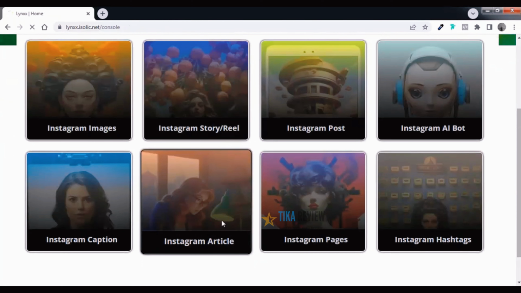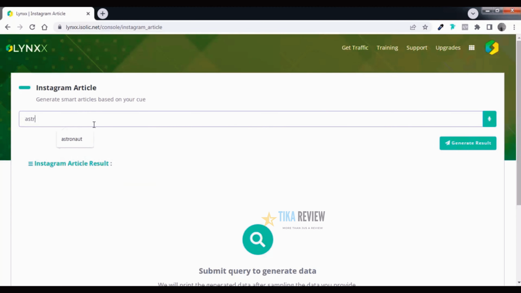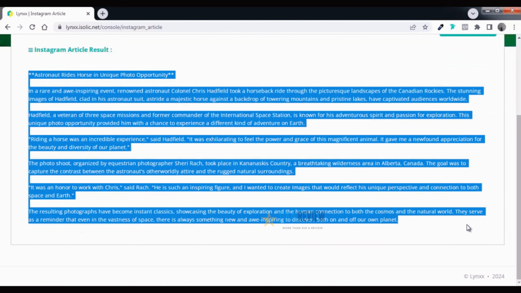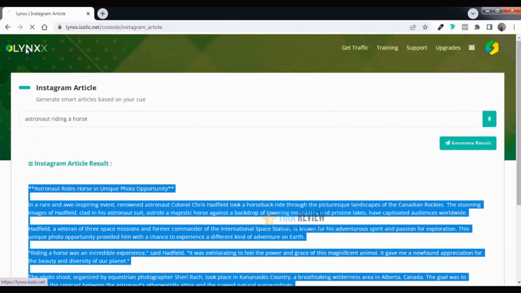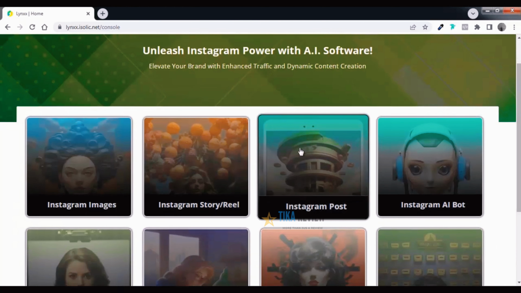As you can see, the Instagram article. With this feature, you can easily generate an article. I am writing astronaut riding a horse. Click on the generate result button. You just need to enter a keyword or your prompt, and you will get the instant result. As you can see, this is a long article and you can simply copy this article and publish it on your Instagram profile. Nowadays, AI is trending. So if you add AI generated content, video, and images to your Instagram profile, you will get a number of followers, because these are trending and AI plus Instagram is something wow.